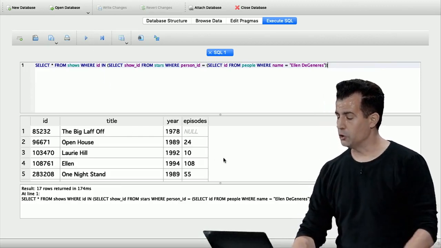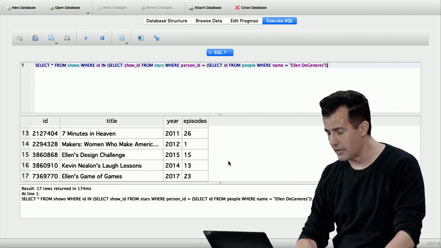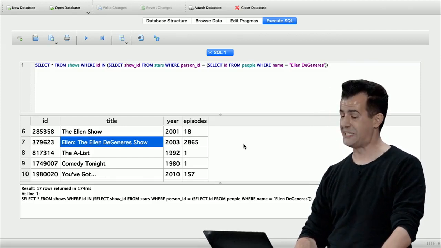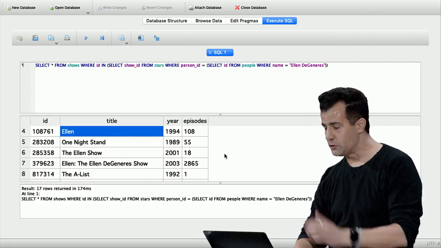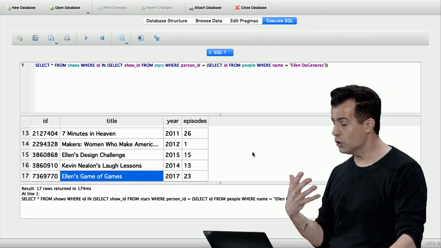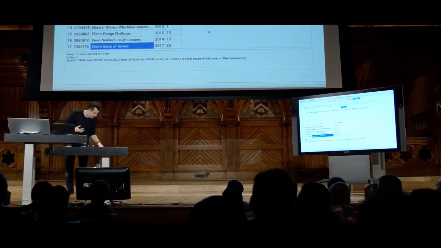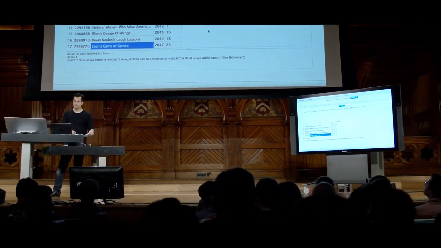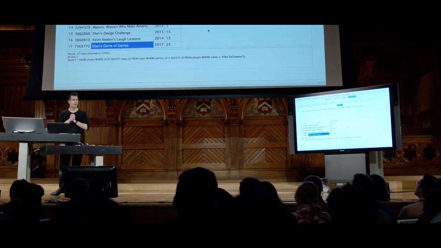It took a moment, but it looks like these are all of the shows that Ellen has been in, according to IMDb. And it looks like the Ellen DeGeneres show is one. She's been on the air for 2,865 episodes. There was Ellen, her original TV show, which was on for a few seasons back then. Looks like she's doing some game shows these days, as of 2017 and so forth. So using these step-by-step thought processes, can we actually build up more interesting queries to get back information like that? All right, any questions before we try a few others out as well?